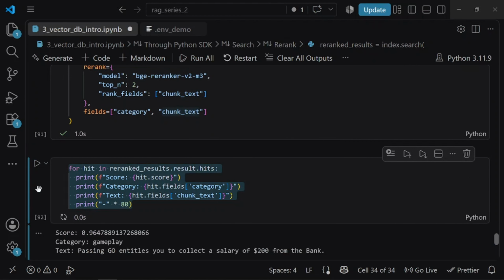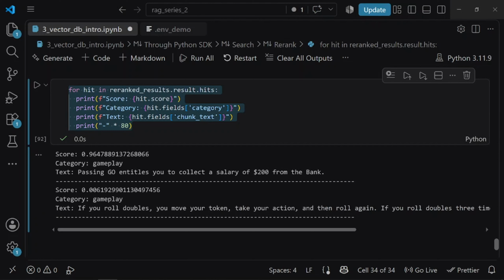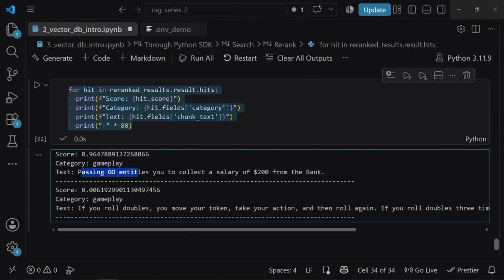And again, let's print out the results. Okay, so you can see now it gave the text about passing go a 0.96 score, so much higher. And then it gave the other one a 0.006 score. So this one did a lot better because it was able to separate those two.